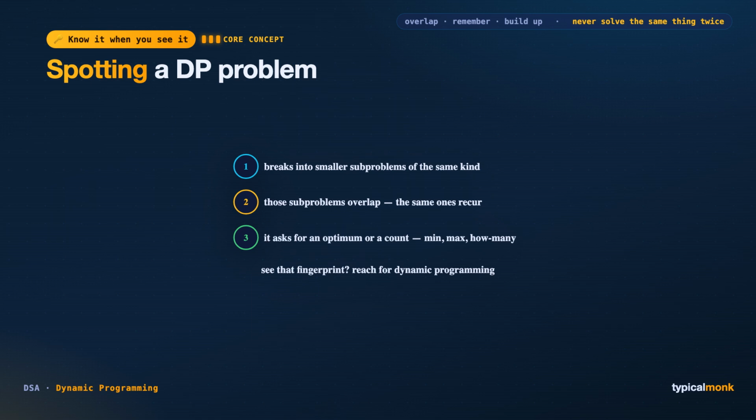This might be dynamic programming. Those three signals together, it decomposes into same-kind subproblems, the subproblems overlap, and it asks for an optimum or a count, are the fingerprint of a DP problem. Spot that fingerprint, and you will know to reach for this technique.